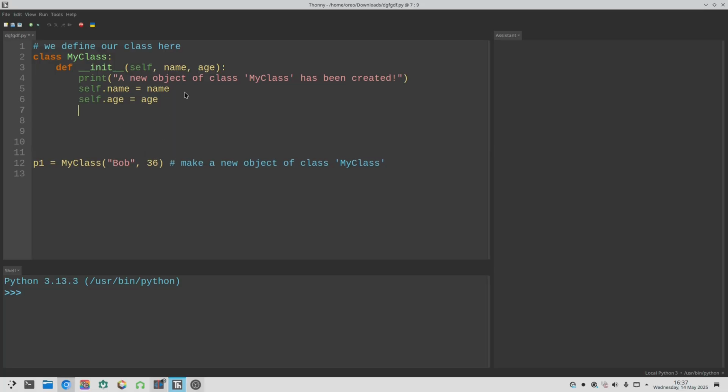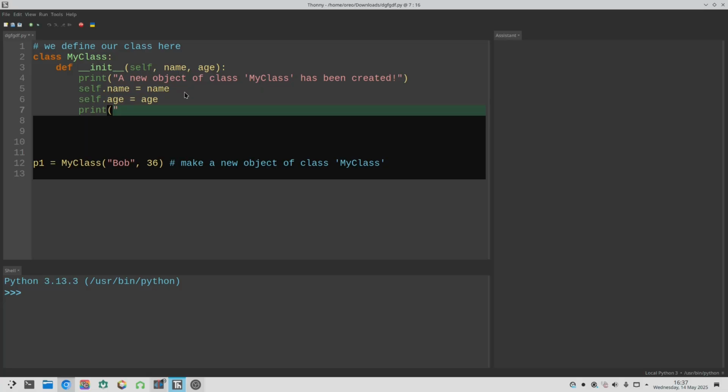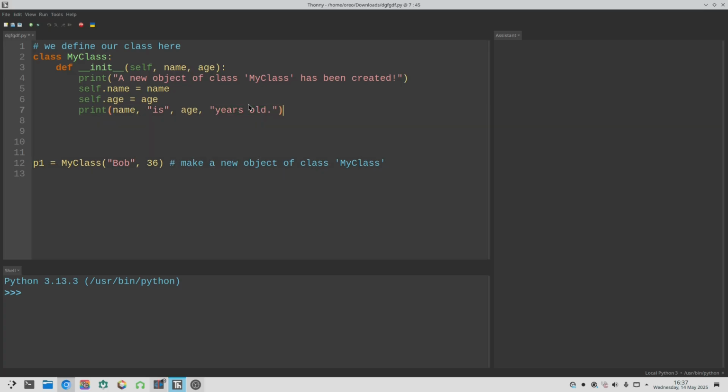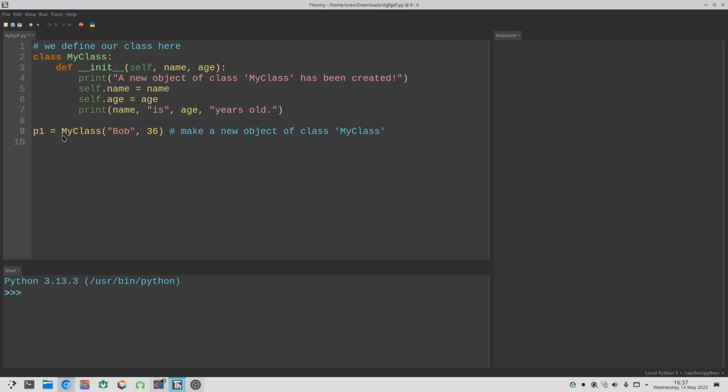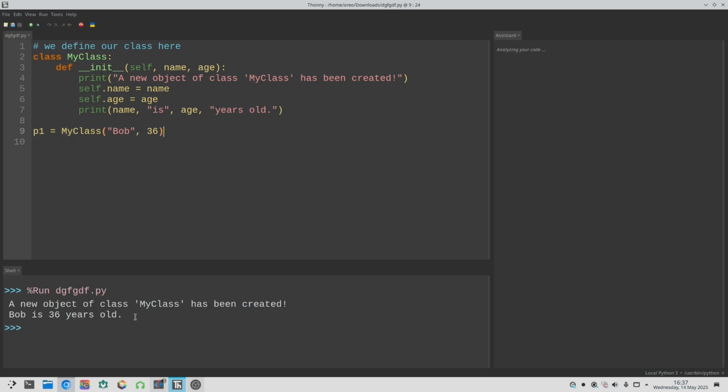What we can do now is we can go print, and then we can type name is followed by the age, years old, like that. Perfect. So now what happens when we create a new instance of our class? We create this p1 object. What will happen? It tells us that Bob is 36 years old.